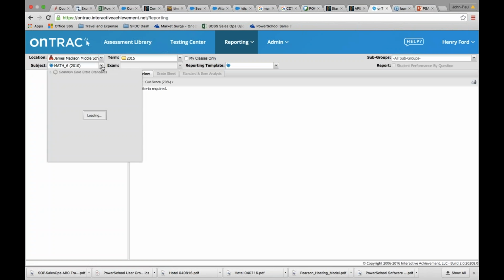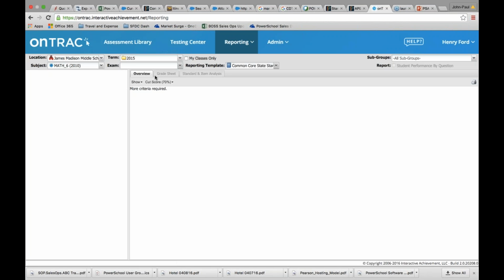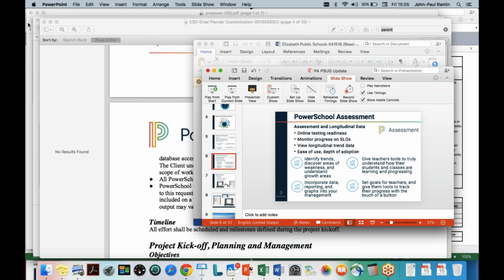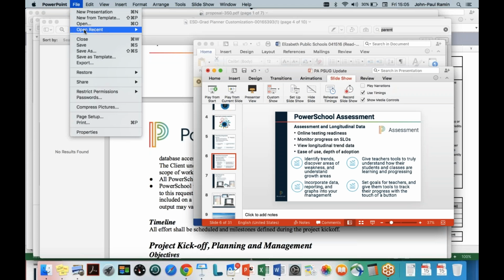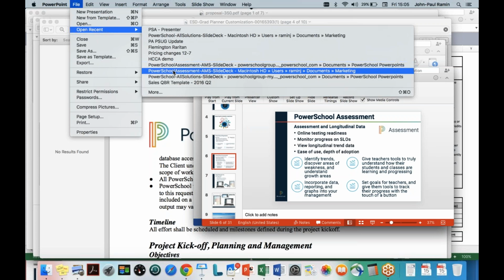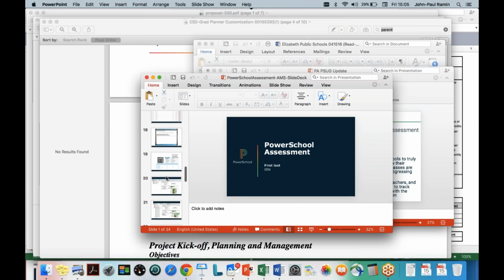Well, I think this is one of those cases where if you don't know your demo data, you don't get data. Let me move over to a slide deck that I have available to give you a little better idea of this. Just what some of the reporting options look like.